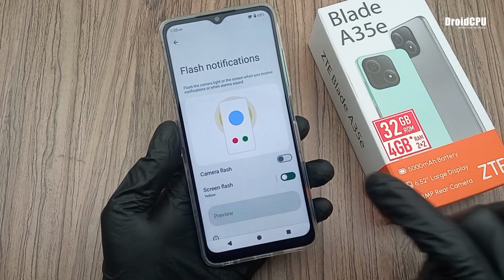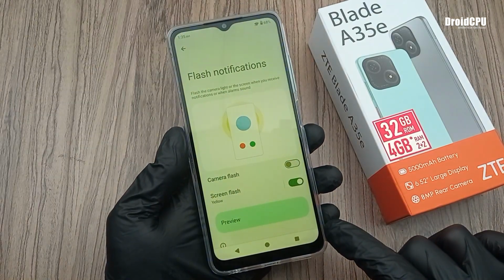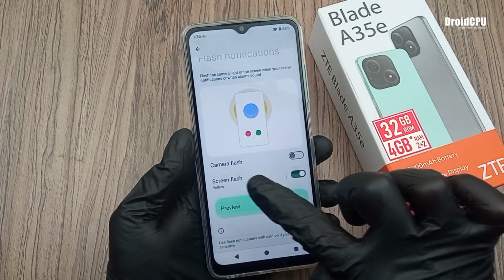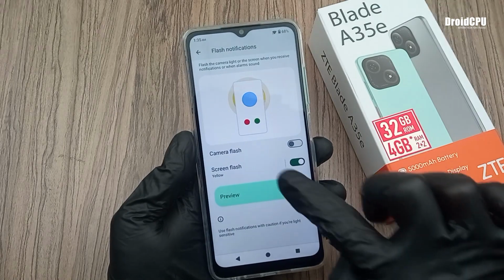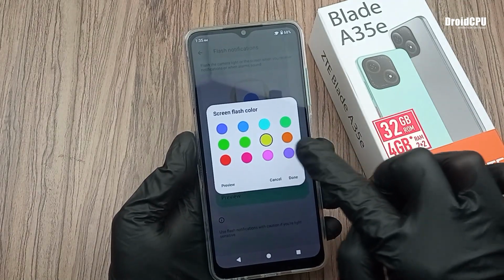This is the second method, the screen flash option. When I receive a notification, the screen is going to flash like this. You can enable whichever option you like.